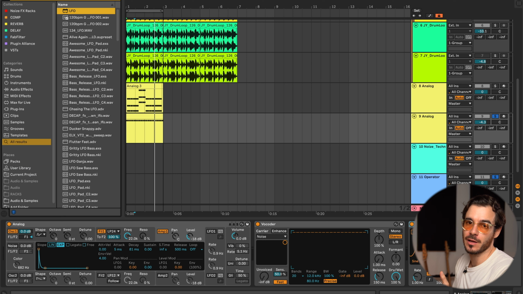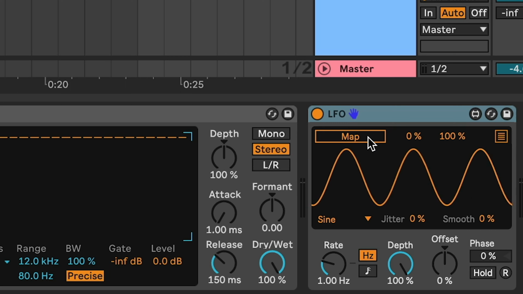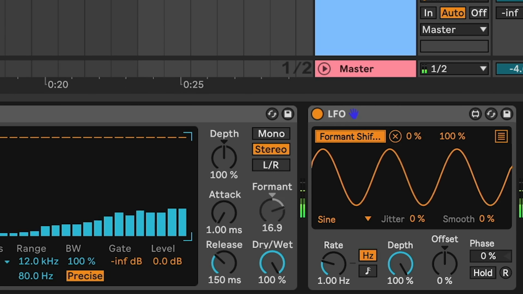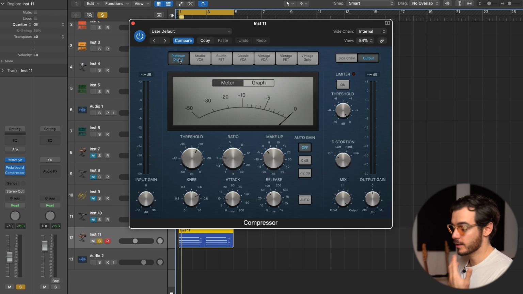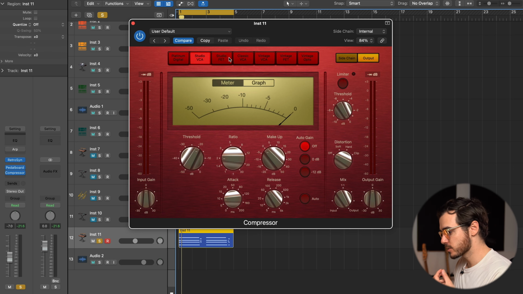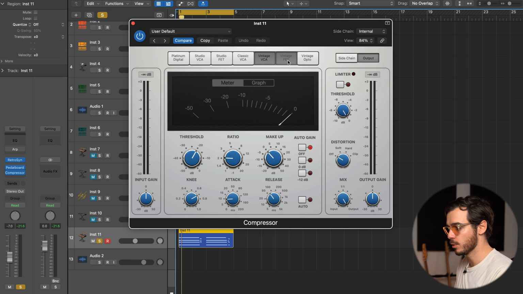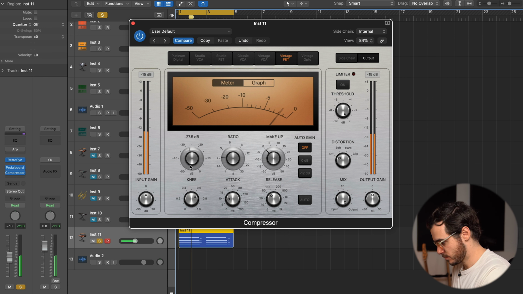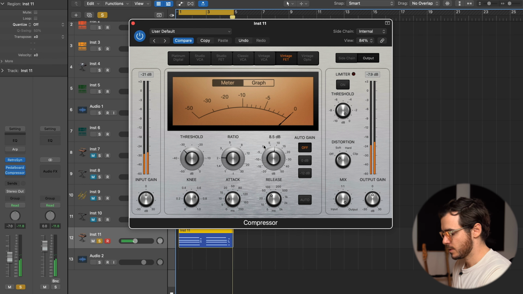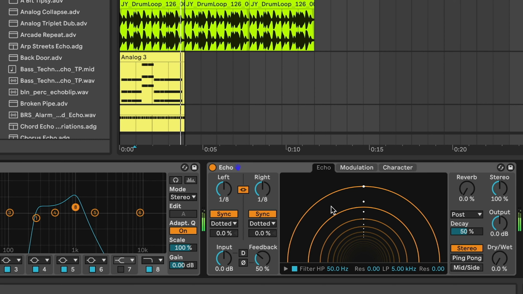Ableton has this LFO Max for Live tool, which you can map to any parameter really quickly and get it to modulate depending on your settings. Logic has one of the cleanest compressors I've ever heard, as well as lots of different circuits available that emulate vintage gear. And Ableton has the echo delay.